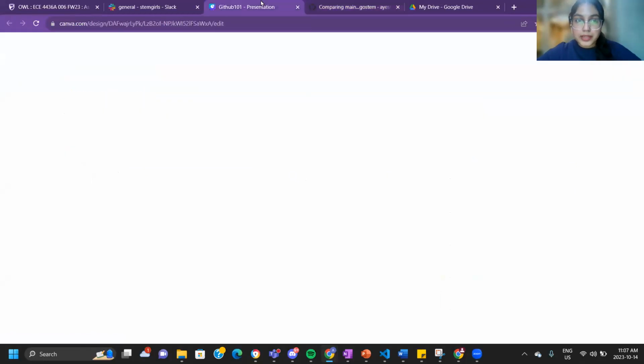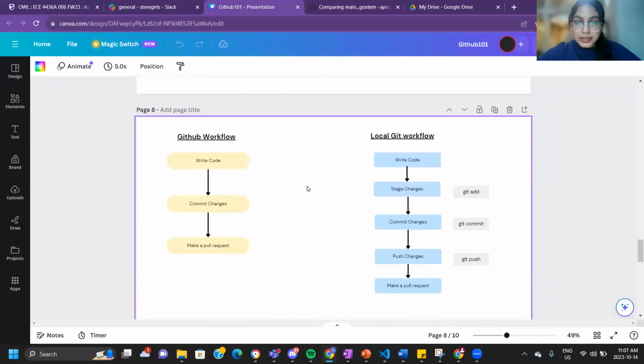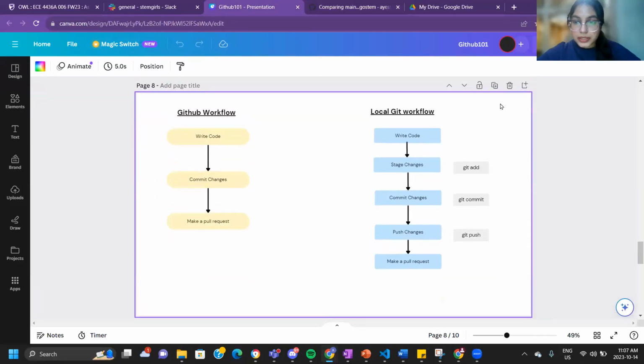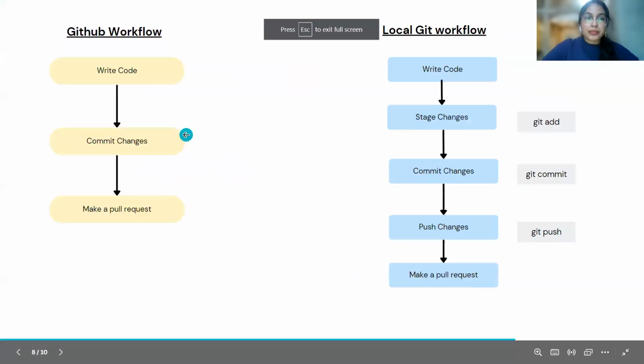So we will go back to our presentation. I think this is the last slide. Just quickly explaining how GitHub works. What's the workflow? So pretty simple, as you've already seen.